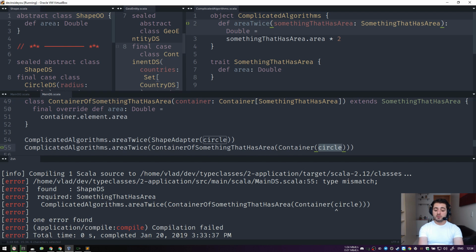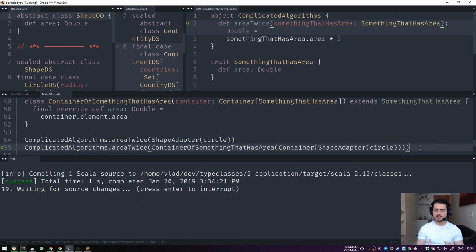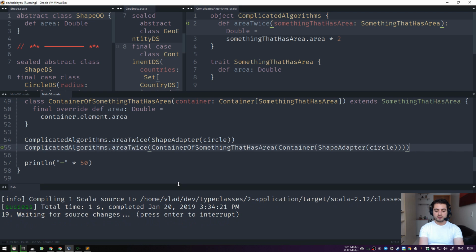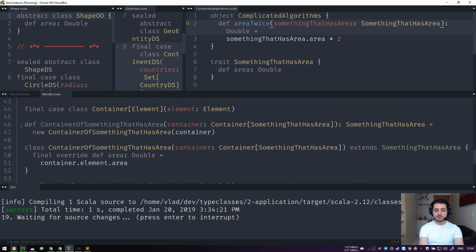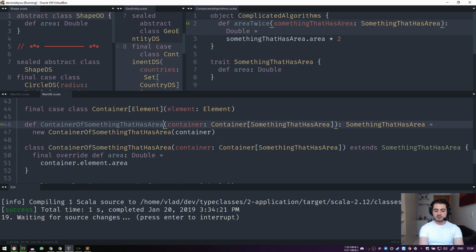Now, obviously, we could go in and manually convert this circle to a shape adapter, like this. And now this solves the issue, but this gets way too bulky. This gets even bulkier than what I wanted to show you. So the other solution would be to say, let's not create a container of something that has area. Let's not create this kind of adapter. Let's create a kind of adapter that just wants some T. It wants some T, not like the drink tea. It wants some T.